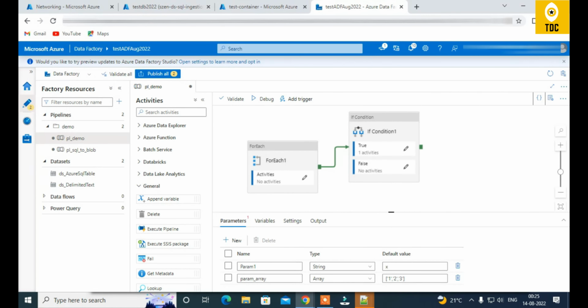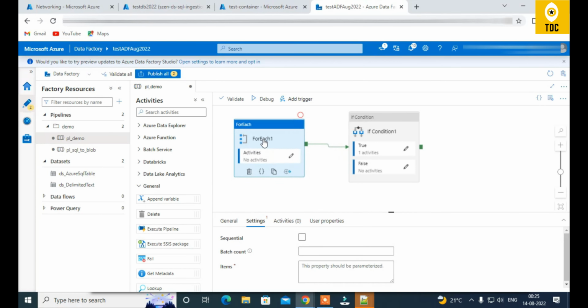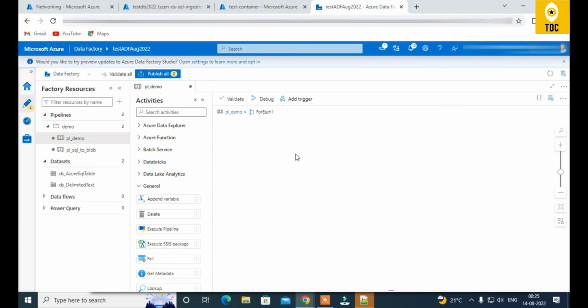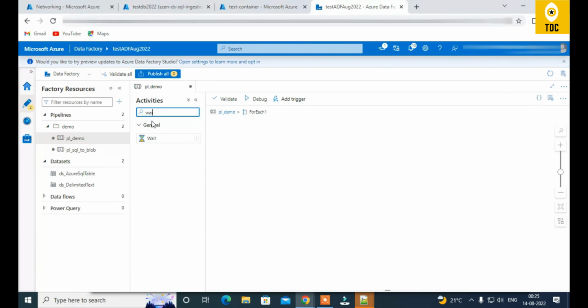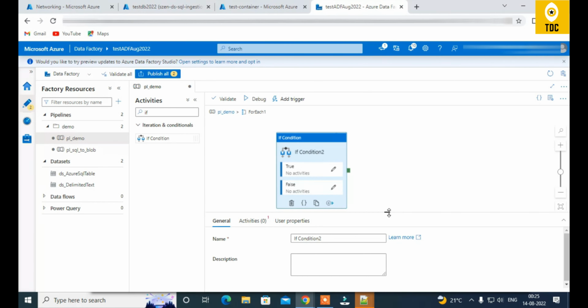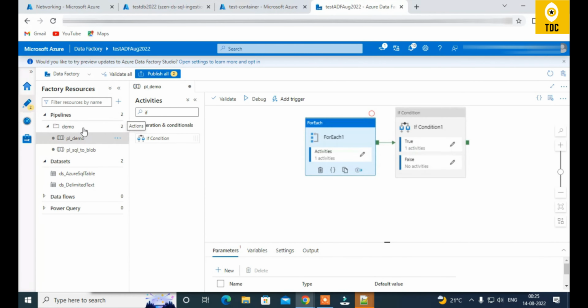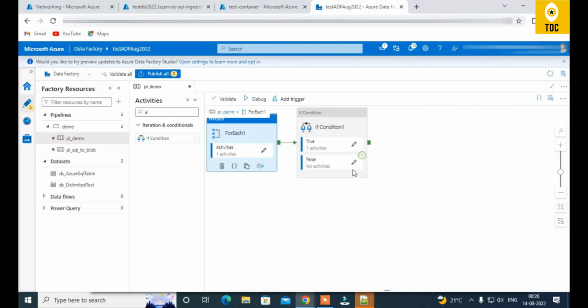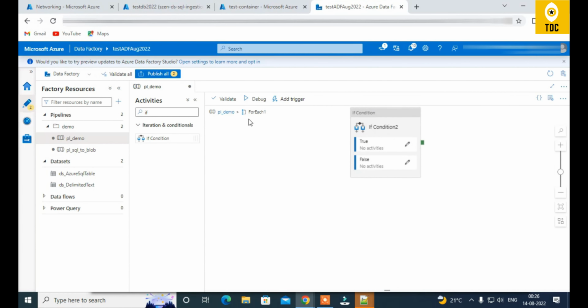to understand. And as you can see, we can also create nested activities. When I say nested activities, I mean an activity within an activity. So inside a for each loop, I can create an if condition. I have a pipeline here, as you can see, I'm in the PL demo, and in the pipeline I have a for each loop. Inside the for each loop, I'm creating an if condition. So this is nothing but creating nested activities.